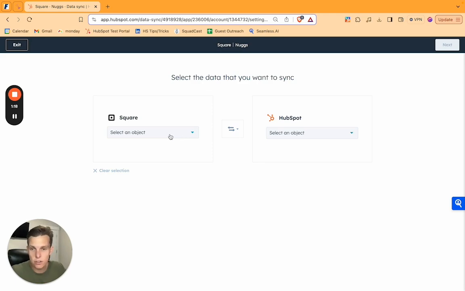Today, we're going to check out Square and we're going to look at customers. And remember here, in order to do the test, you have to put data syncs only to HubSpot. And then we're going to go from customers to contacts. We're going to go next.